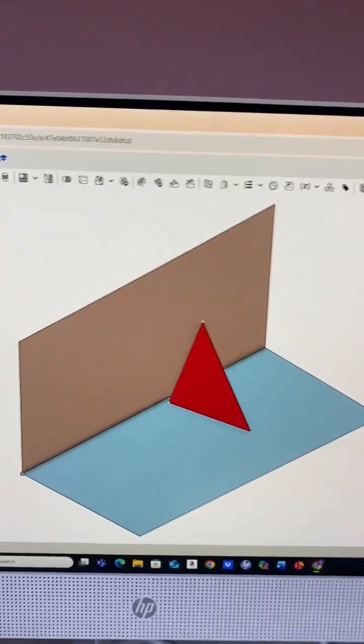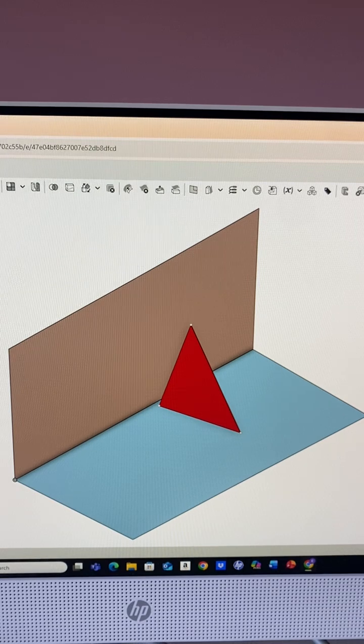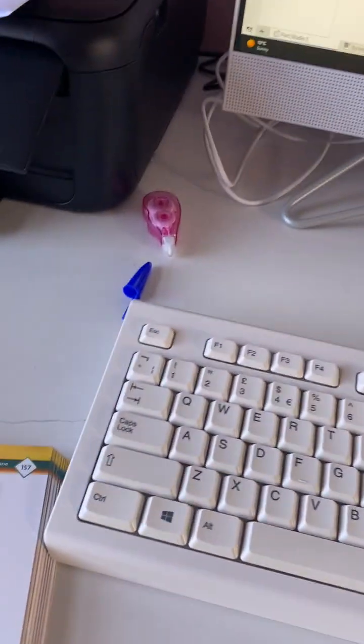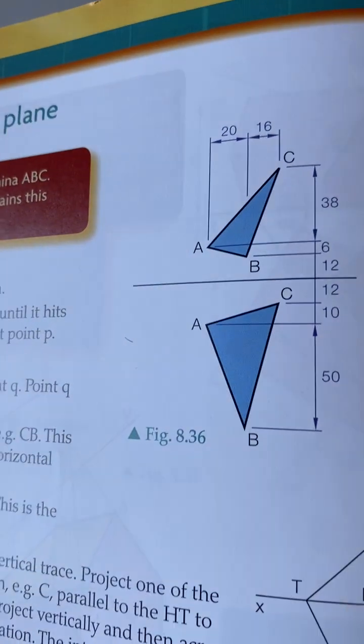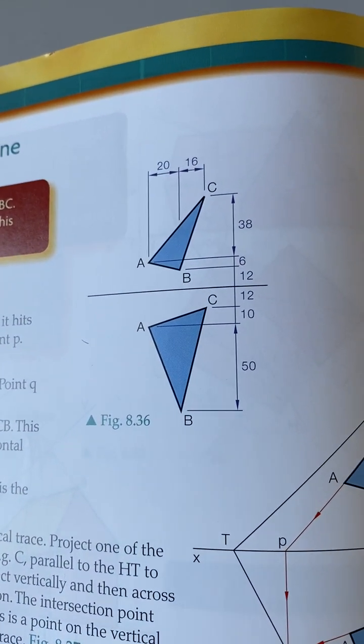So basically this video is going to go through the question that we're going to be doing in next week's class. So it's going to be on finding the traces of a plane. So it's this question in the book here. Basically you're given all the information where points A, B and C are on that triangular laminar.